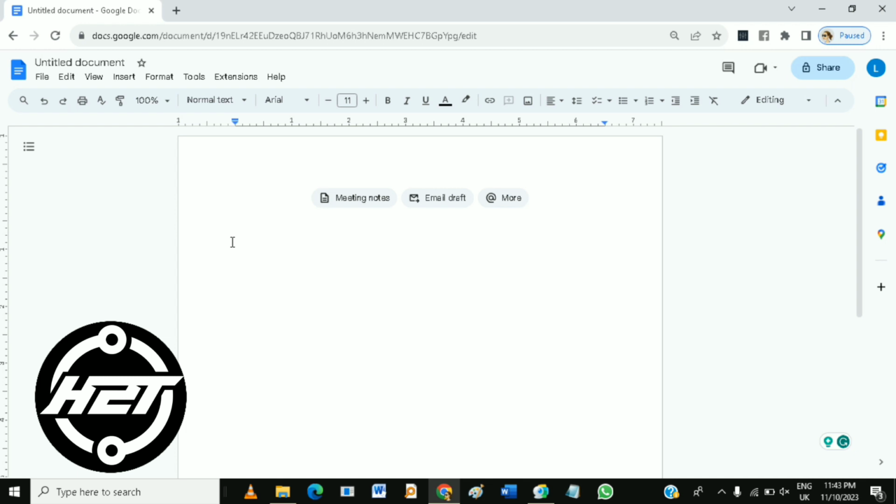Then step 2. Make a new Google document. Open a fresh Google document. It's like starting with a new, empty piece of paper for your writing adventure.